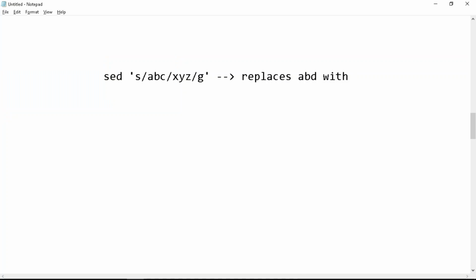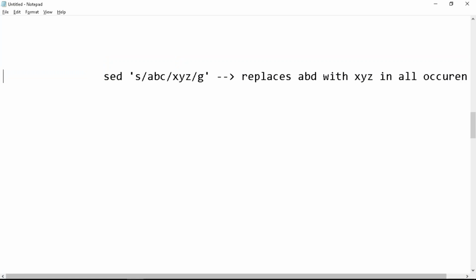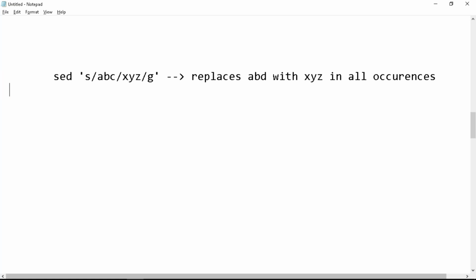We see XYZ in all occurrences, right? And is this permanent or temporary? Okay, this is temporary. How do we make it permanent? This will not make any change to the file. So we do sed -i, and then we substitute ABC with XYZ with g, and this will also make changes to the file, and it's permanent, right?